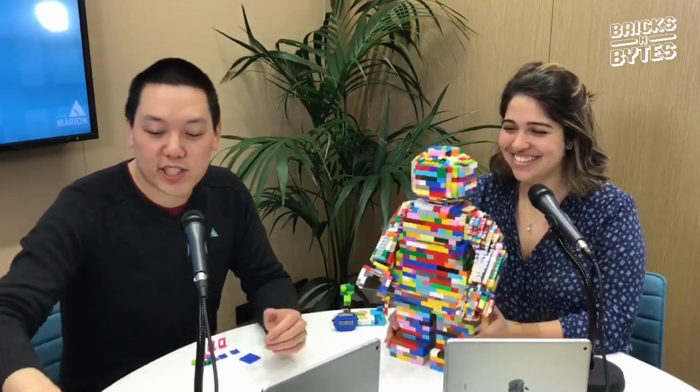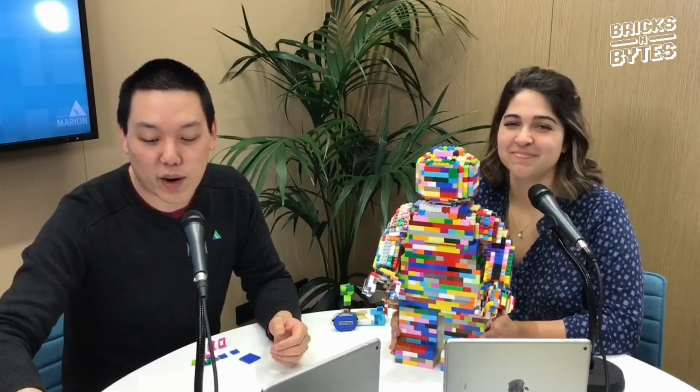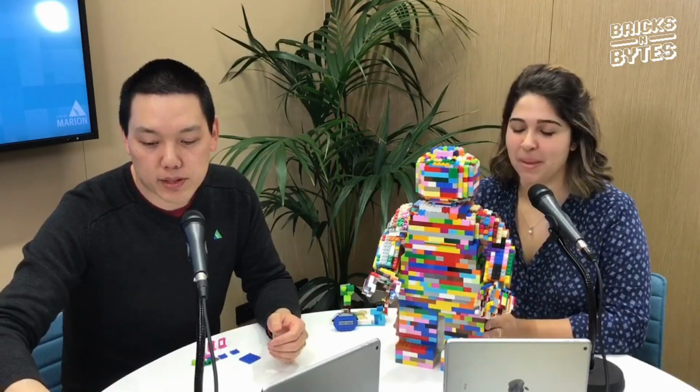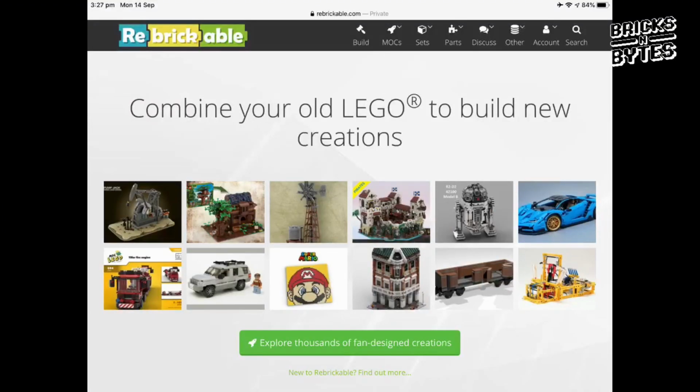If you've been looking for instructions, there's also different ways you can look for them. There is a website called Rebrickable, which is really cool. With Rebrickable, you can find instructions for people's creations or for other Lego pieces, but you can also add in what Lego sets you have, and then the website will tell you what you can make out of those parts. So it can say, here's the parts you have, this is what you can create.